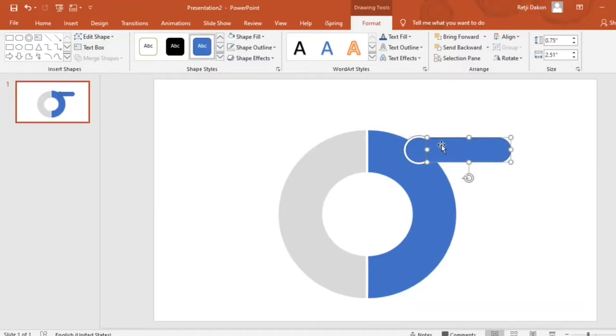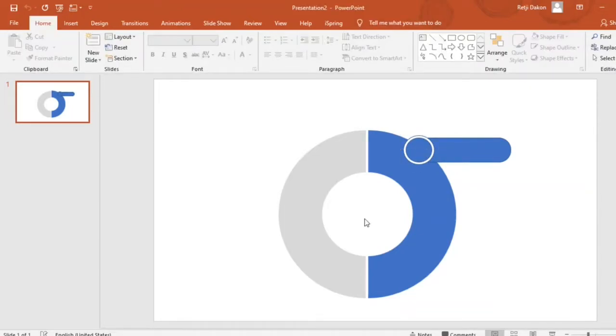Now I will bring the circular shape. Let me adjust it and then bring the circular shape forward. I'll go and click Bring Forward. Yes. Now you see we have the shapes. One is forward and the other one has been sent to the back. Now let me click on the two.